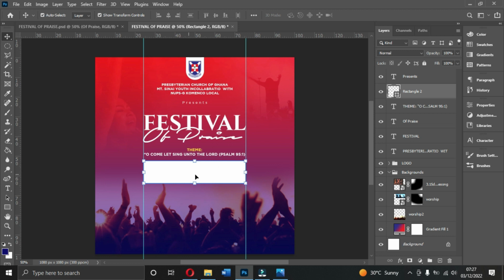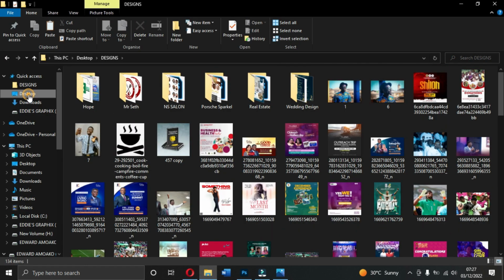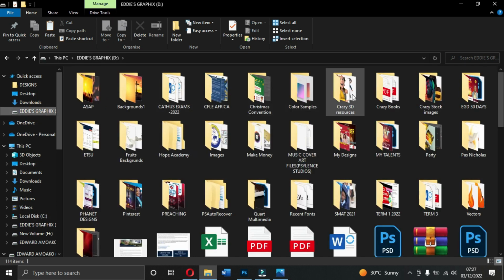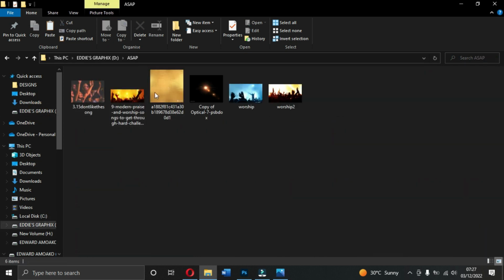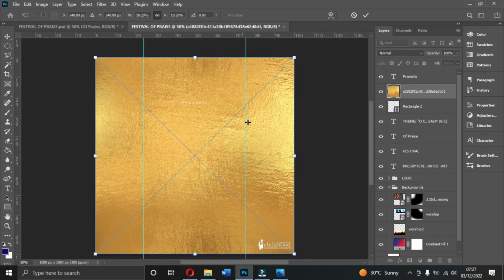Okay, so on this particular rectangle, I'm going in for my resources. Okay, go to desktop, my resources over here, and I'm bringing in this particular image, which looks like a golden. I got them from Google. So I'll drag it onto Photoshop. Make sure that before you bring this in, you have selected the rectangle, and it will be on top of the rectangle so that I can clip mask.